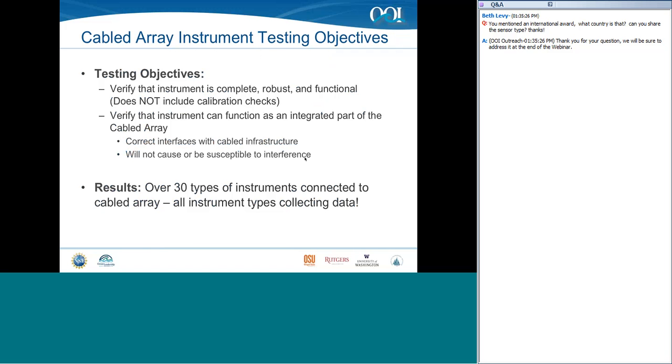Okay, so from our perspective, the testing objectives we're talking about here: you'll clearly have your own scientific testing and make sure the instrumentation does what you need it to do. But from our standpoint, we need to make sure that this is really ready to go onto a cabled system. It needs to be very complete, robust, and functional. So we don't want to go through the whole process, put it down there, and have the thing fail for any reason at all.